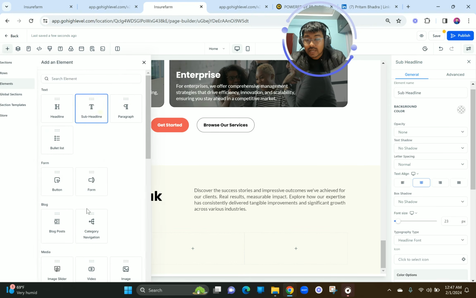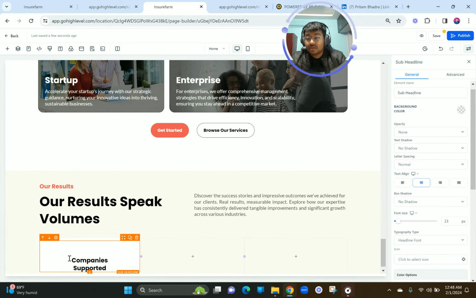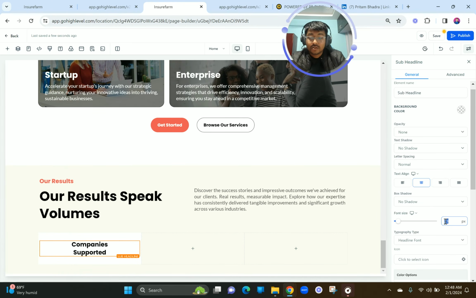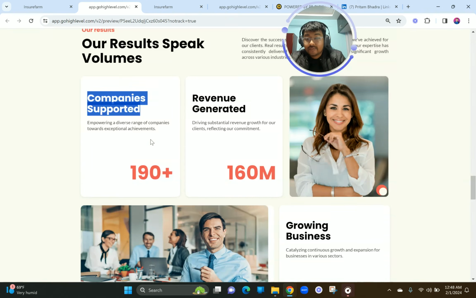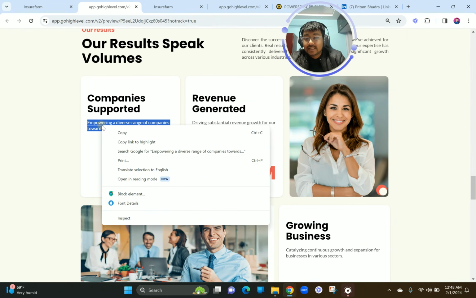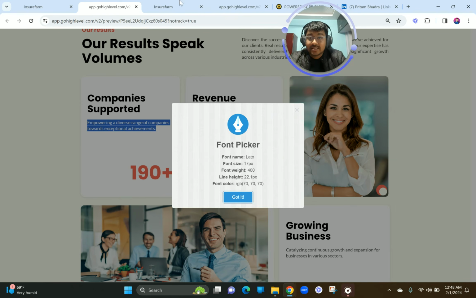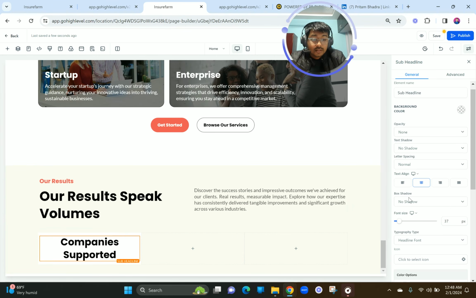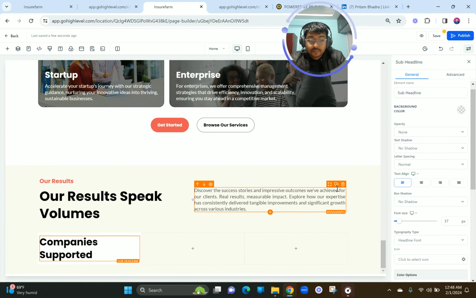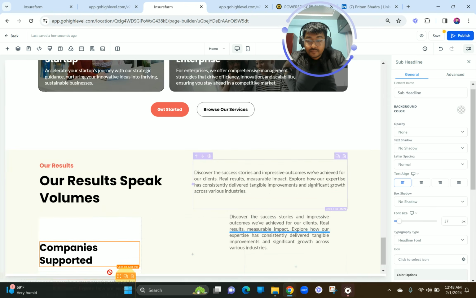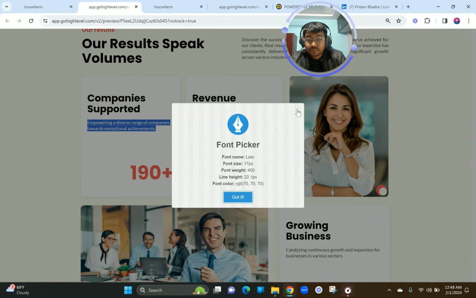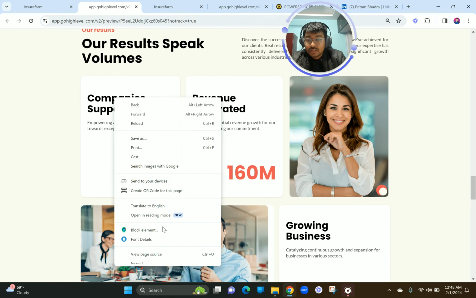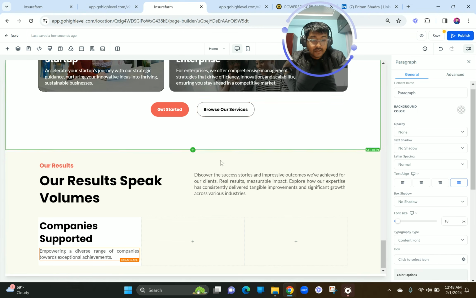Gonna add a subheading to it, and we're gonna make it 37 pixels. And then we're going to have these texts. I believe these are 18 or probably 16. I'm not sure. Okay, these are 17. So we'll just make it 16. I think we are good. These are 37, right? So these are 37.